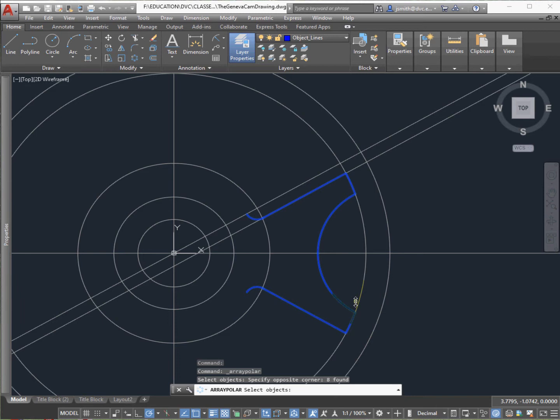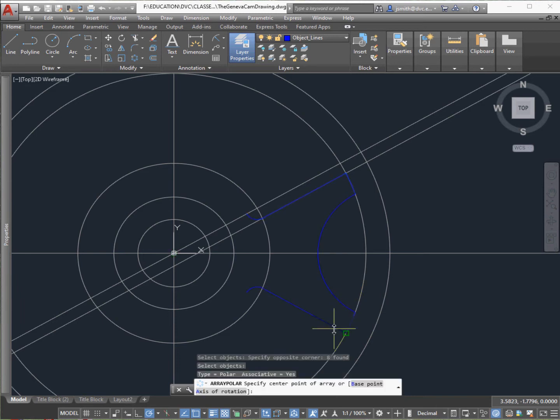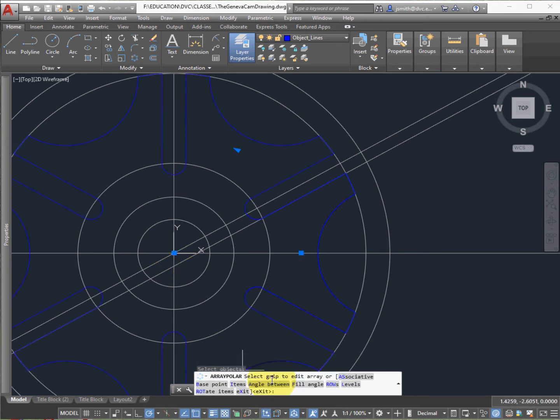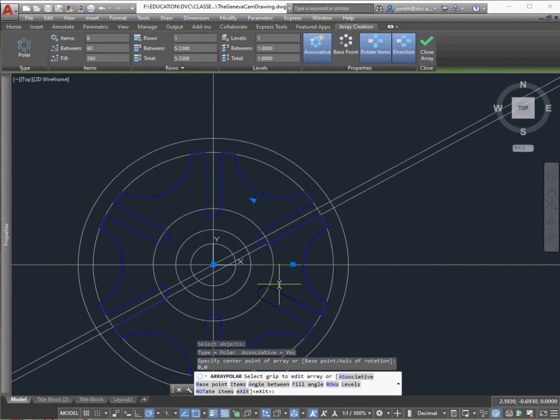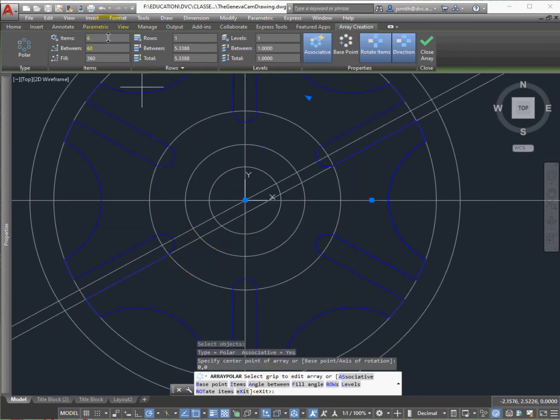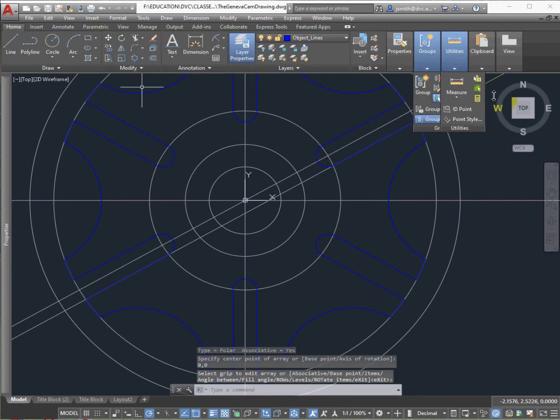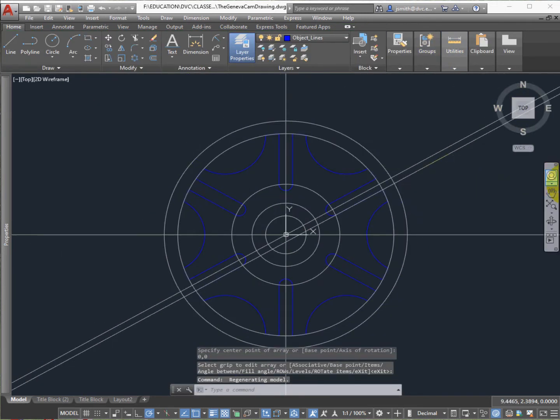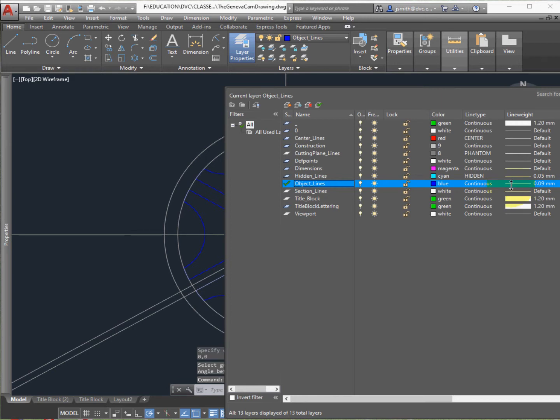Push enter, and then what is the center point? I already know that my center is at 0,0, so I'll type that in and push enter. You'll notice that the top bar shows you how many you want. I have 6 here, so there are 60-degree angles, and I'm great with this, so I'll select close. Now, if you needed to edit this, you would type in explode, and that would undo the array, but then you couldn't add to it. But everything looks good in the object lines, so I've got the array done.